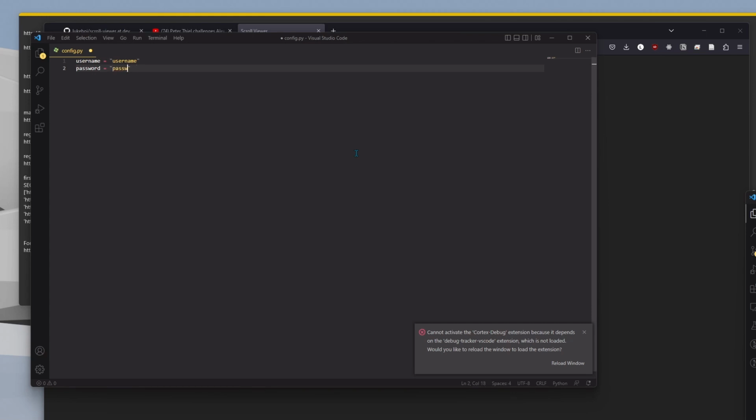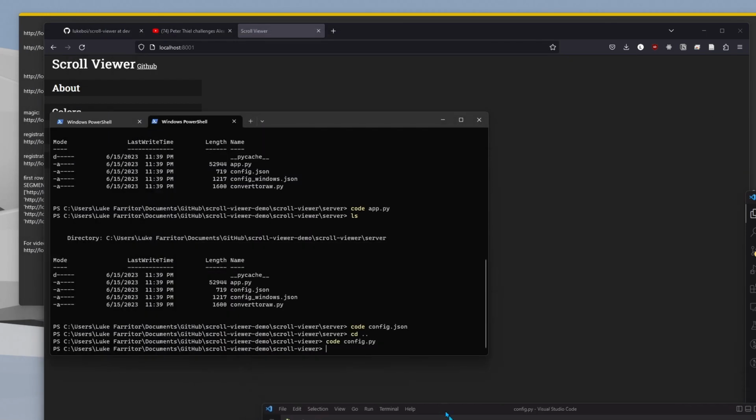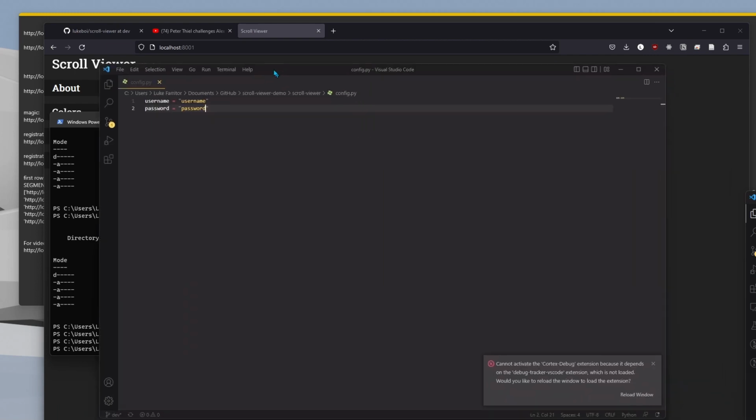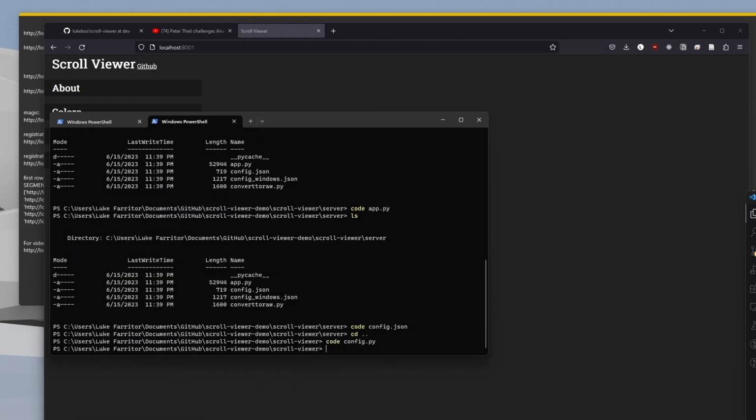I'm not going to show them on the video because I don't know who I'm going to share this video with. I might make it public at some point, so I'm going to move my thing off screen. Make sure your file looks like this. I'm going to change it to the real username and password, and then save it and close it all off screen so you don't see the correct username and password.